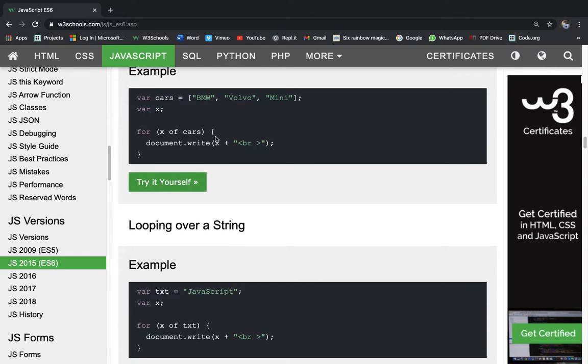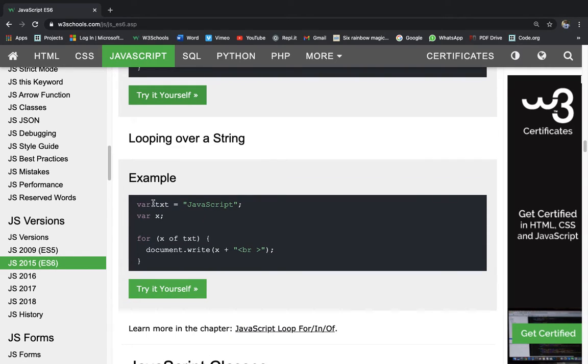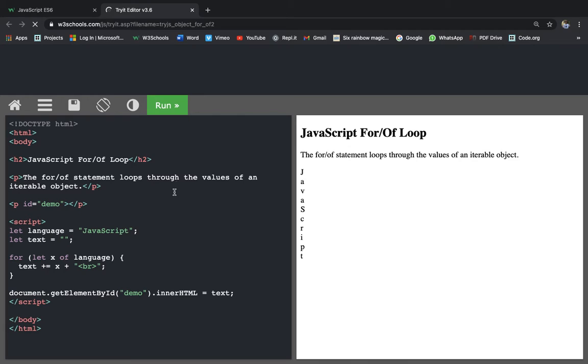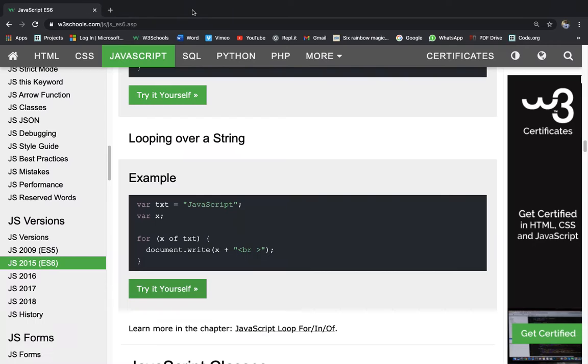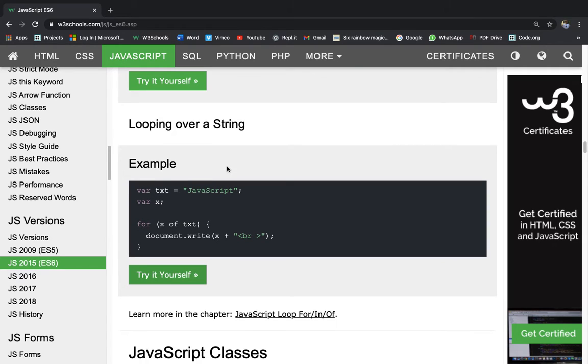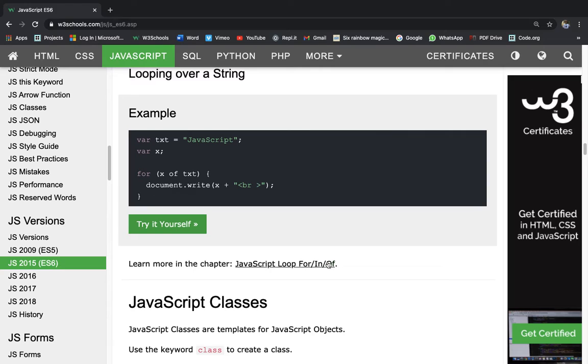So you can loop over strings also, like var txt equals JavaScript, for x of txt, document.write x plus br. So JAVA, it is printing like this. So it is looping over every letter of the string. So learn more in the chapter JavaScript loop, for in and for of.